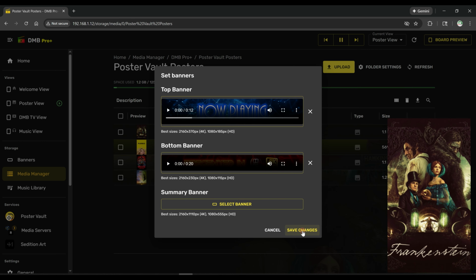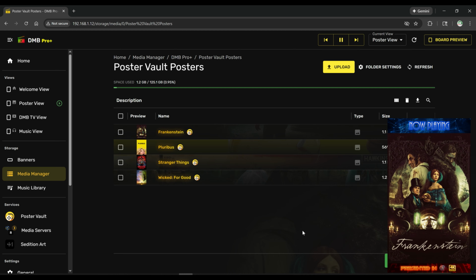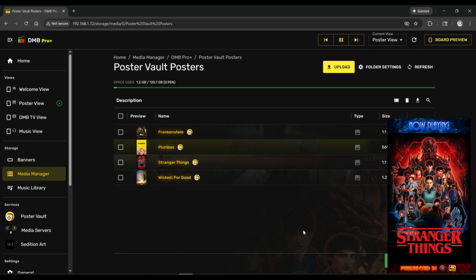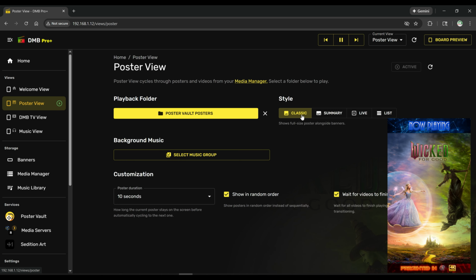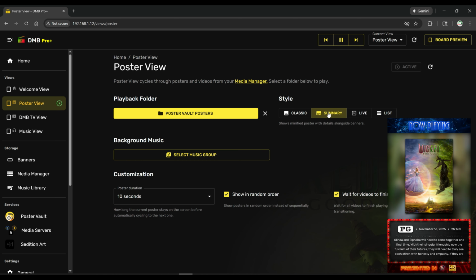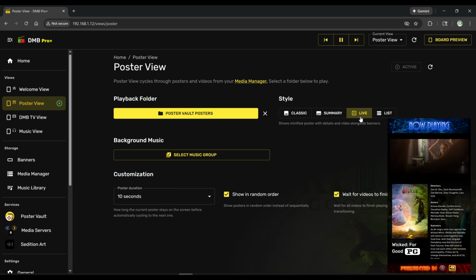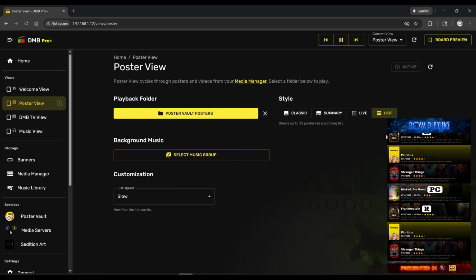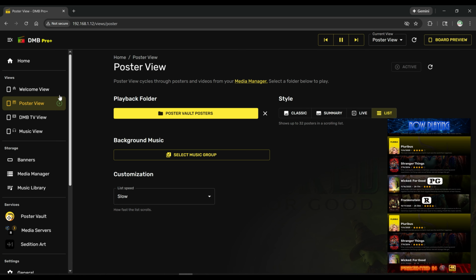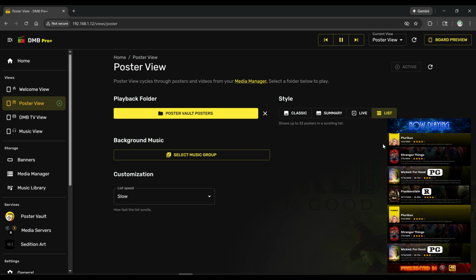Select it, save the changes, and you'll notice on the screen we now have the top banner applied that says now playing, and then the bottom banner applied. And these will work if we go back to poster view across all of the display views. So classic poster, and we've got the summary view, the same banners. And like I said previously, you can add the banners to the live view. Some people will choose to have that. Others will choose to not have it. Completely up to you. When you go into the list view, same way, the banners are still attached. So that is how you download movies using the Poster Vault feature.